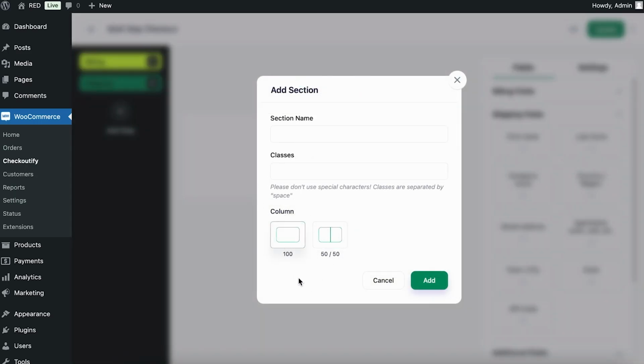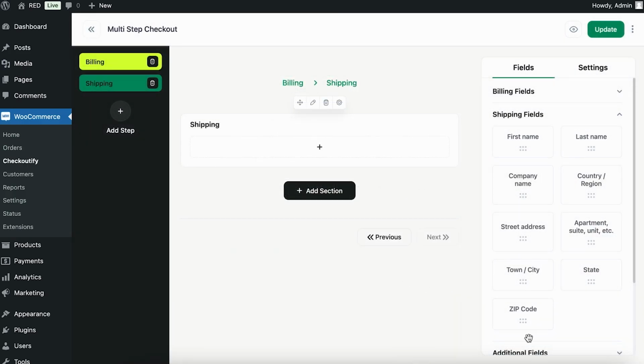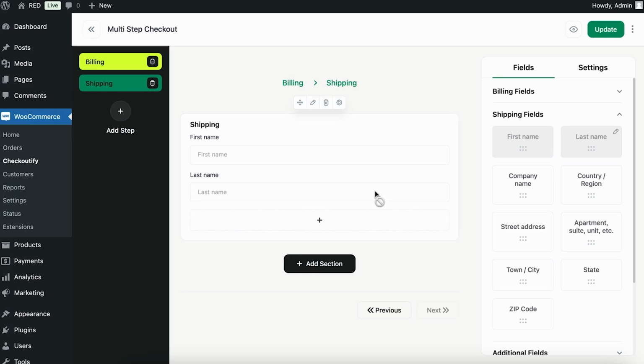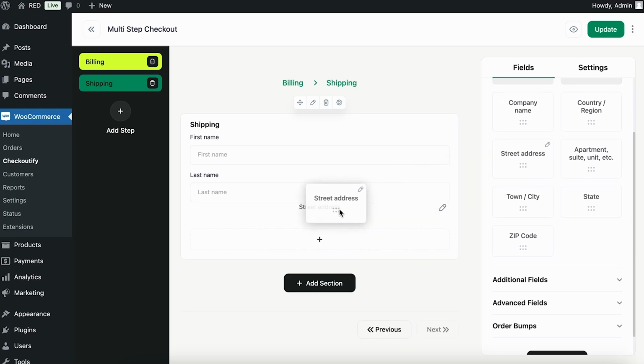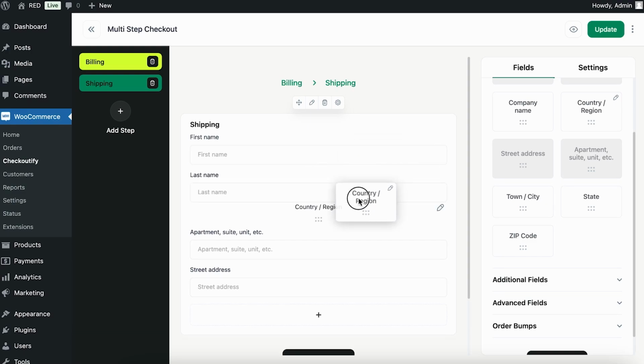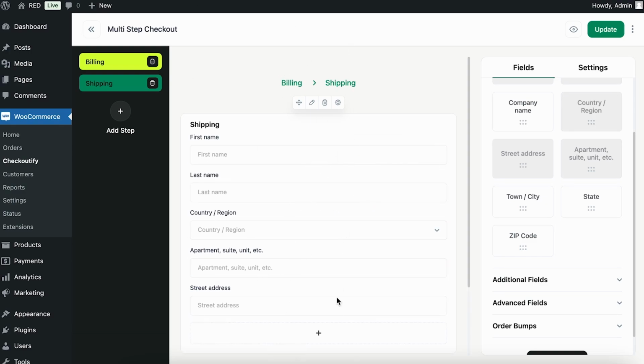So now you have to add a section here. So you can add it as 2 columns or 1 column. So currently I'm going to keep it as 1 column. I will name the section as shipping and add it. Now you can see that the shipping name has been updated. Now I'm going to drop the fields here. So first name, last name, street address, apartment, country, region. You can see that you can rearrange these as well.